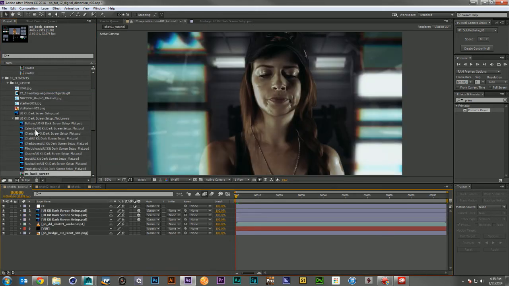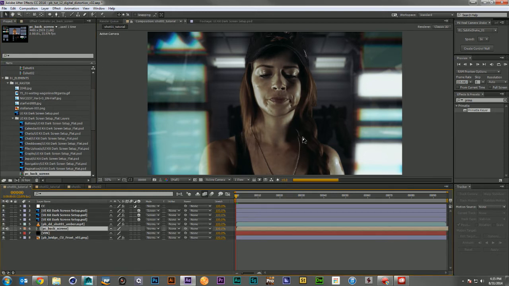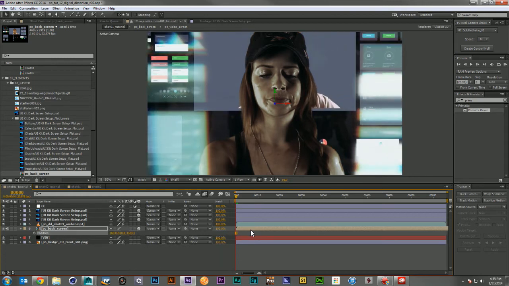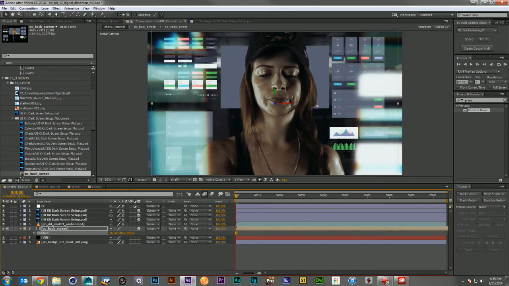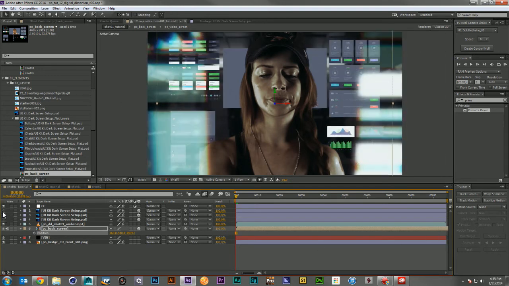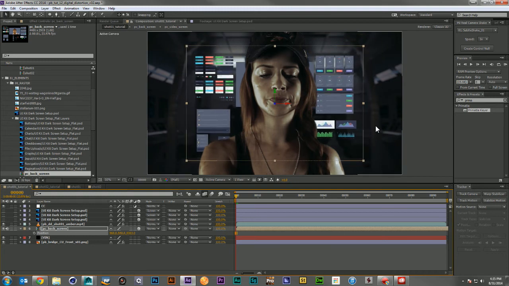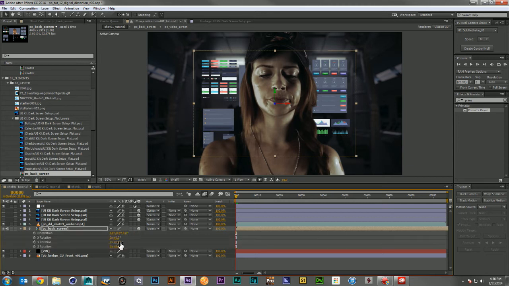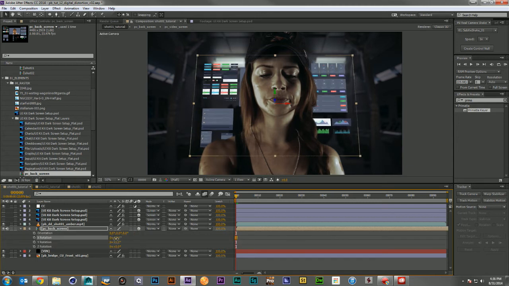And we'll come in and we'll drop that behind Amber, but above the vignette. And we're gonna come into our 3D layer. Let's position it back till it fits. What I want it to do is fit between these two columns here. I want this to be like the projector's generator. So I'm going to do that, and let's go ahead and rotate it in the X position a little bit.